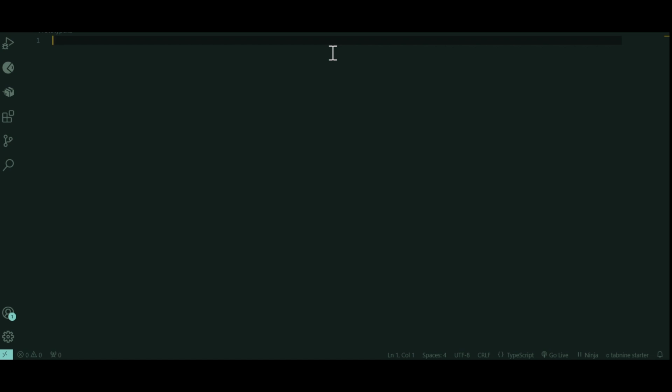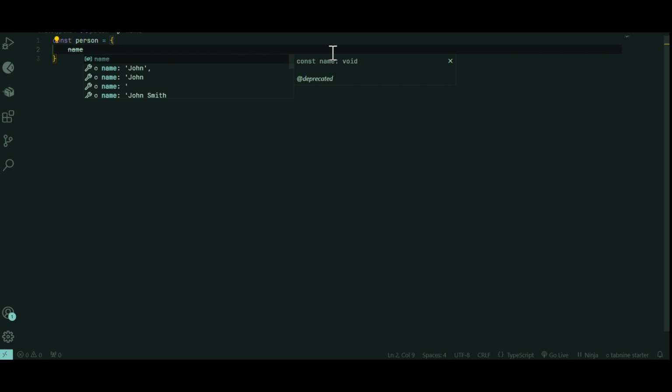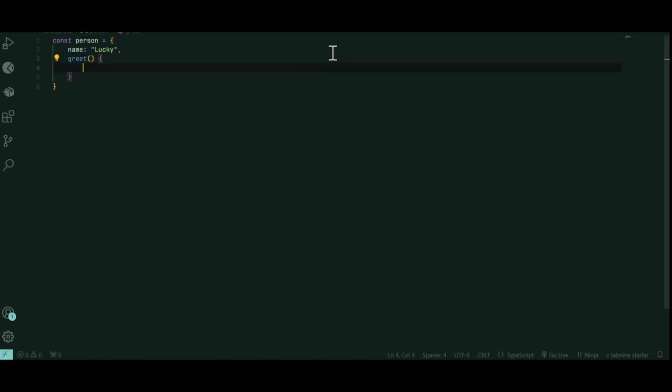Okay, so what I want to say is that first let us understand the prototype. Okay, so let's say first person is an object. Let's say name. And let's say there is a function read. All right. Now what we will do is we will create an object out of it.